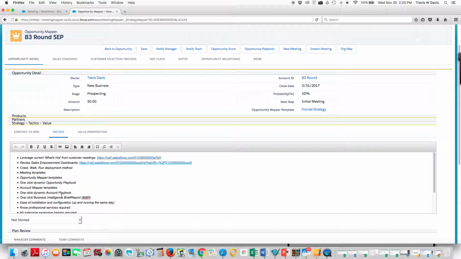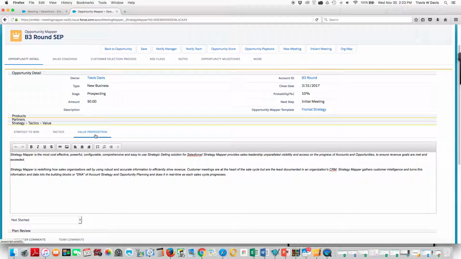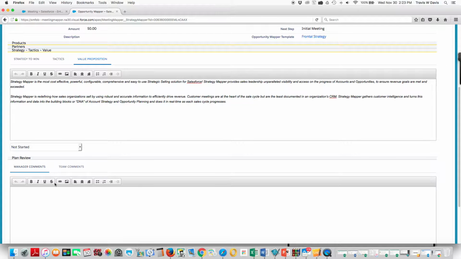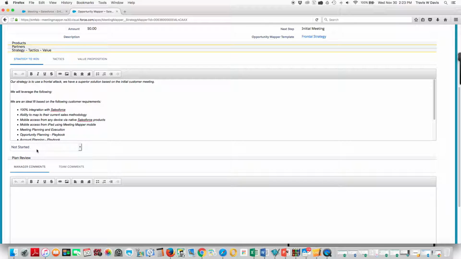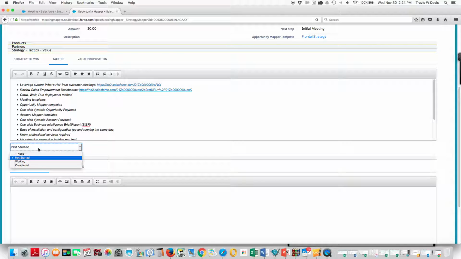I've got my tactics, and I have the value proposition. And then I have my scoring, 0, 50, and 100. And I'm going to say I am working my value proposition. I like my strategy. I'm going to say, that's completed. And of course, I'll be working my tactics to better hone in on exactly how to win this opportunity.